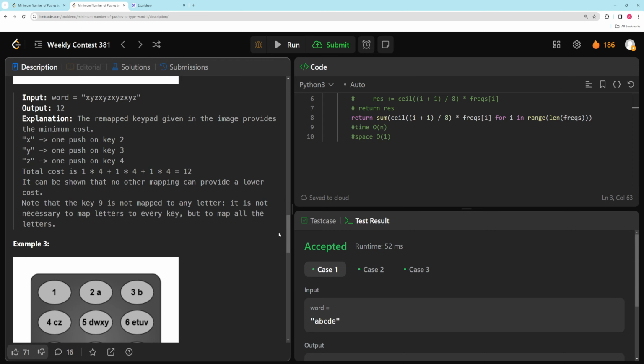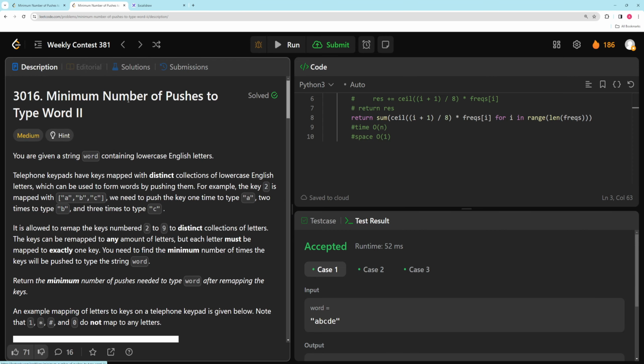So hopefully this was helpful. If you have any questions about this, and if you do like this format, this happens a lot in contests where one problem is basically the same as another one, and I might start doing those in one video. So let me know what you think about that.